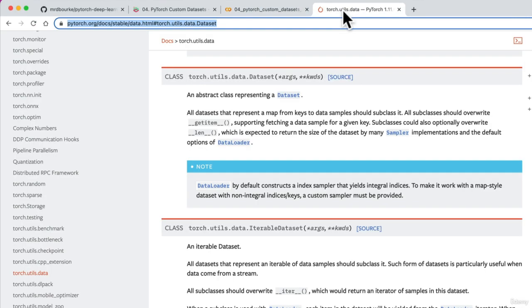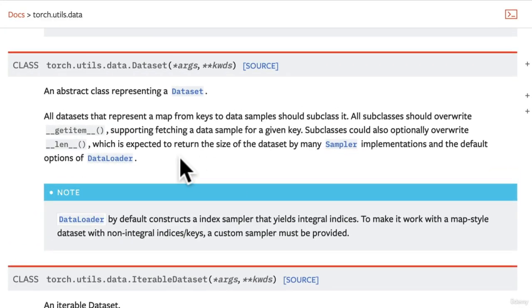And if we go into the documentation here, there's a few things that we need to keep in mind when we're creating our own custom dataset. All datasets that represent a map from keys to data samples, so that's what we want to do. We want to map keys, in other words, targets or labels, to data samples, which in our case are food images. So we should subclass this class here.